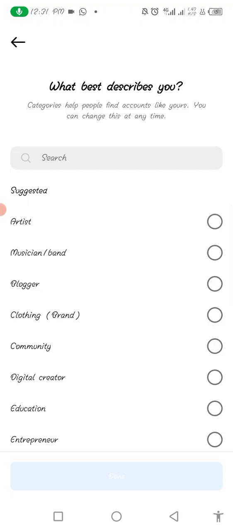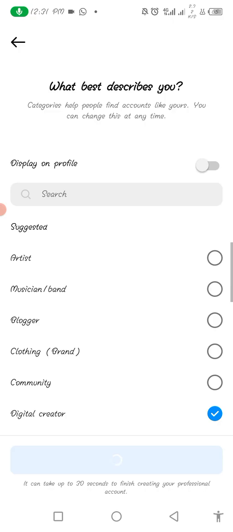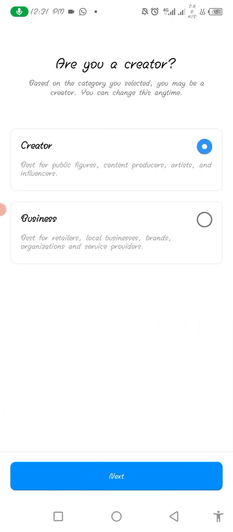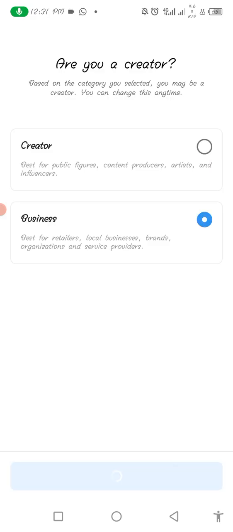Select what type of professional account you are. So let's say I'm a digital creator. Click on done. Display on profile actually. So it's supposed to get done. Okay, it's done. Now I can choose between if I'm a creator or a business. I'll choose that I'm a business, and so I'll click next.